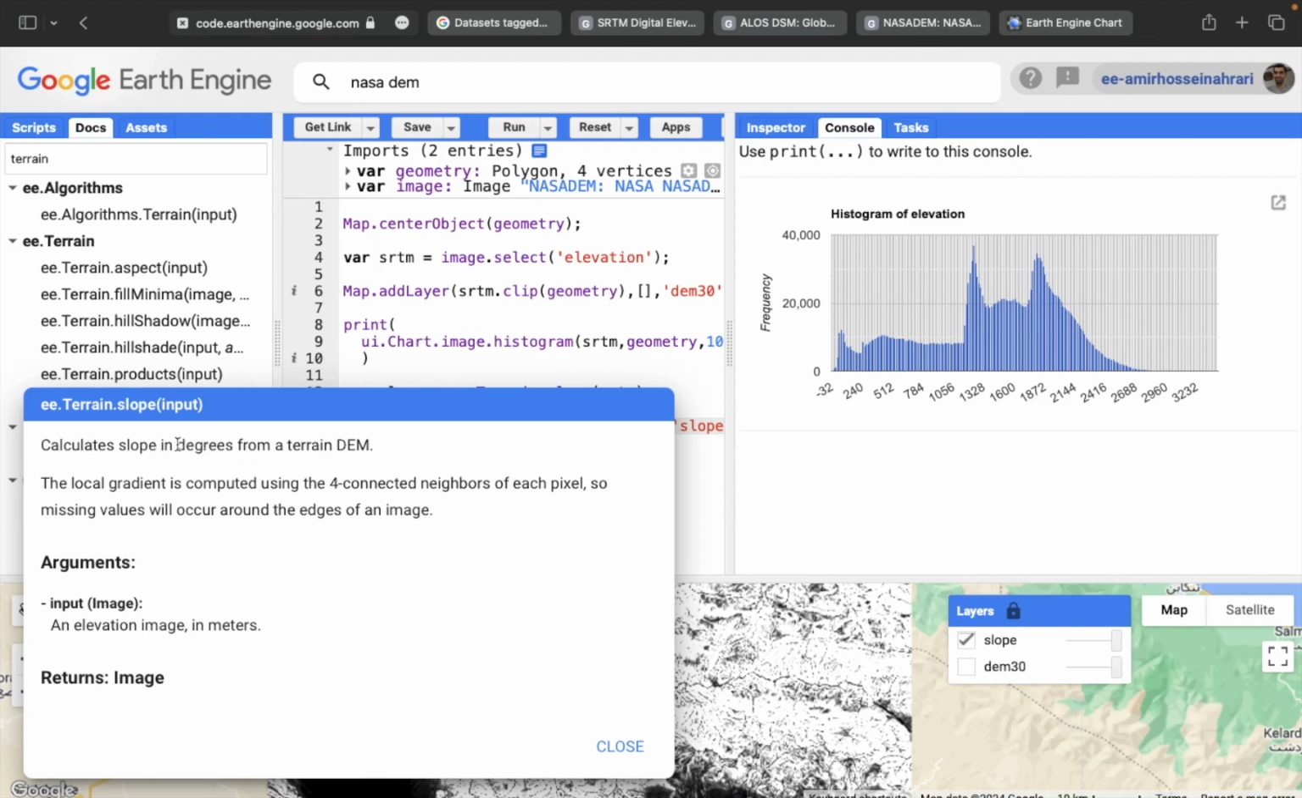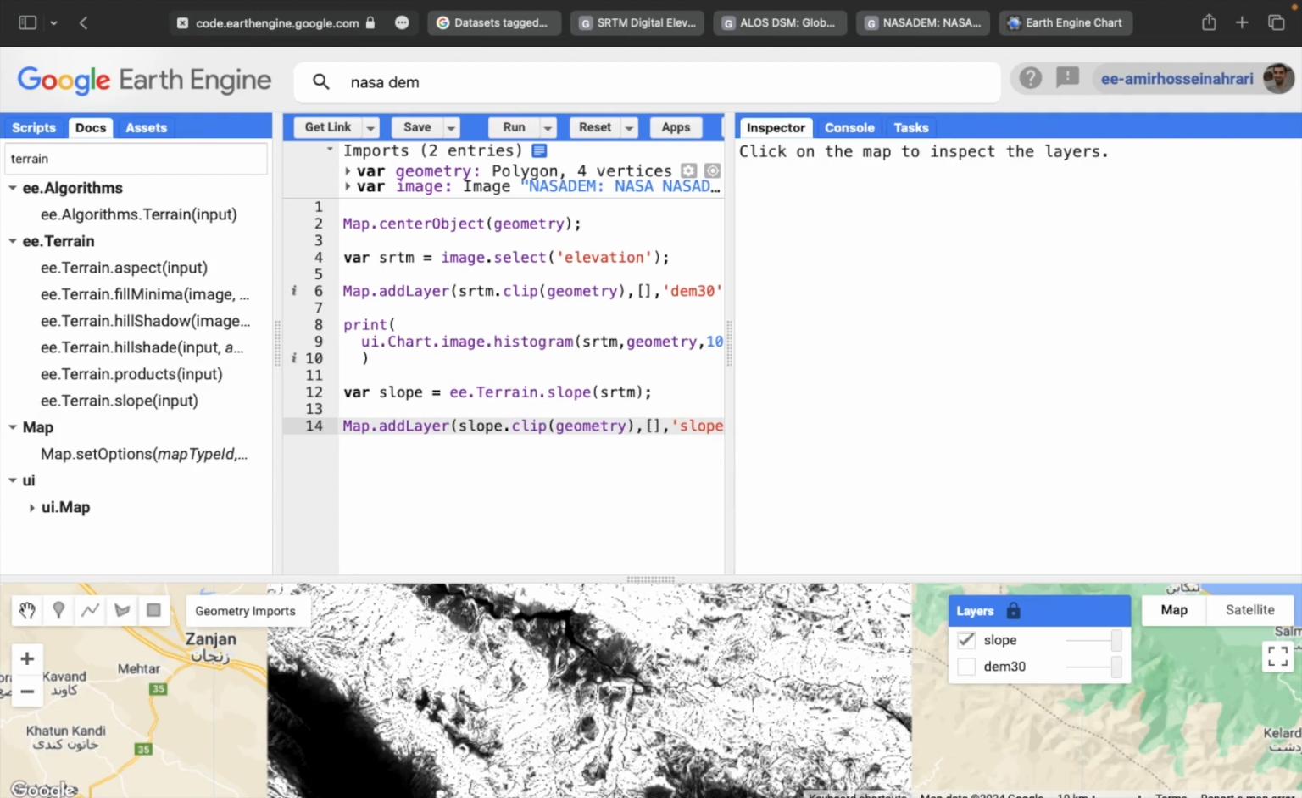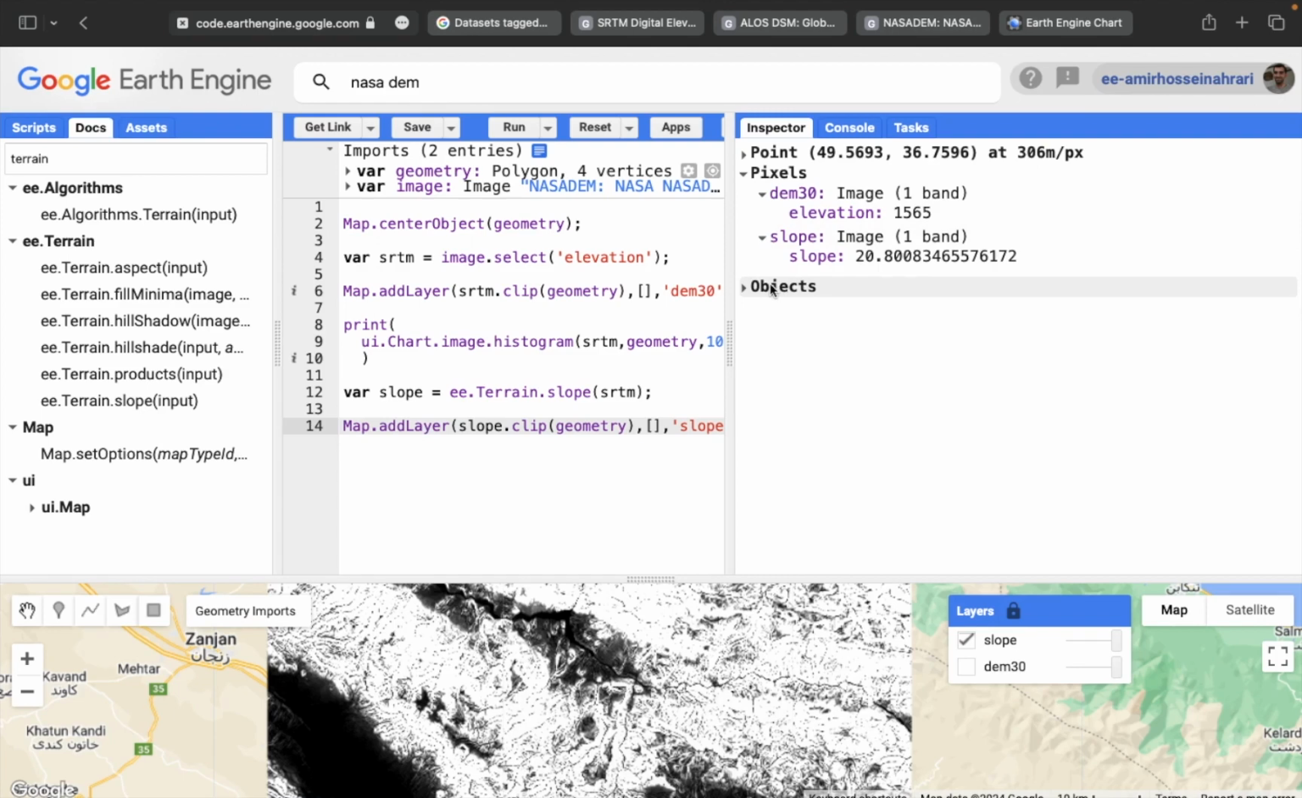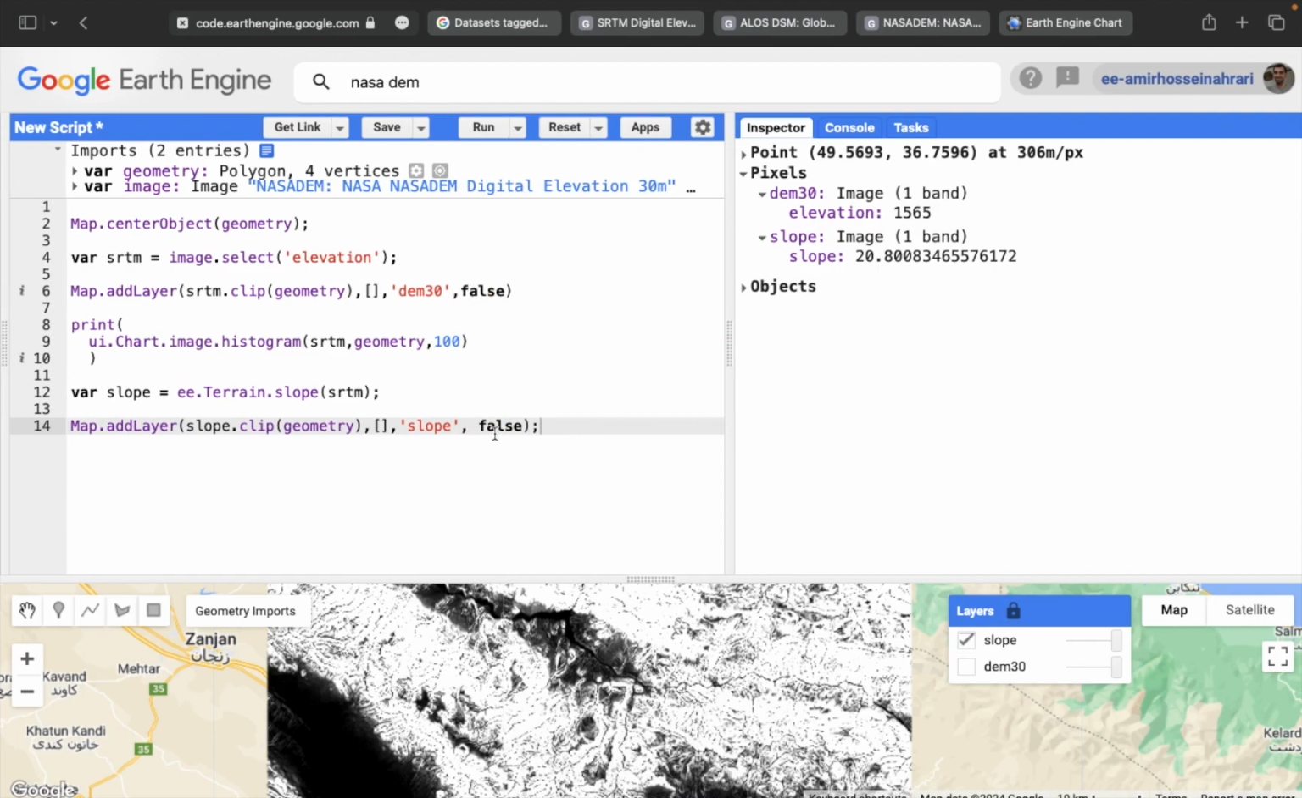But here we can be sure that this is based on the degree value. For example, if by inspector you select a region or pixel here, this is 102 degree, or in this part the slope value is 20 degree, and it ranges from 0 to 90. And also you can do this process for aspect.